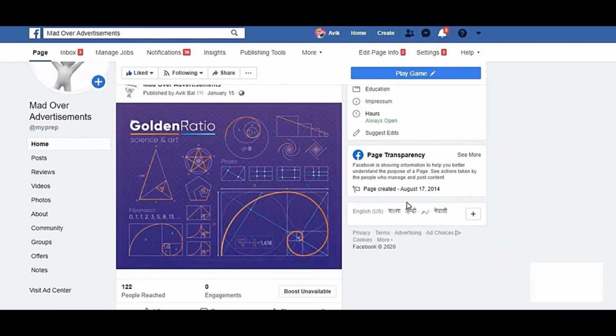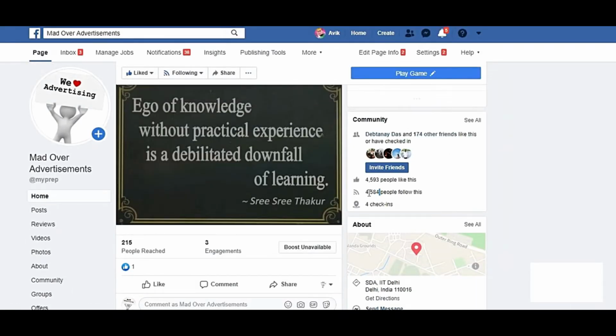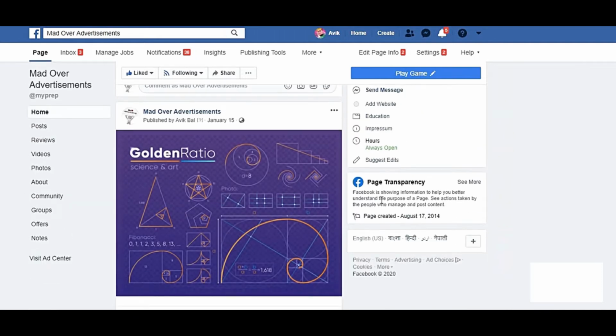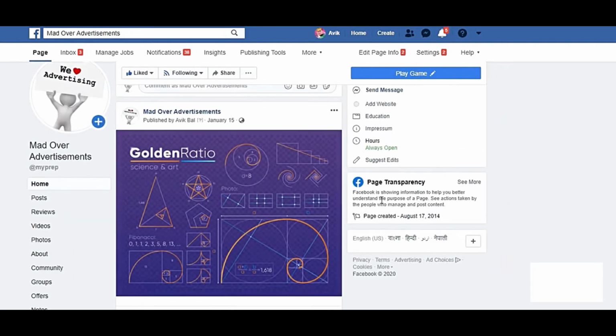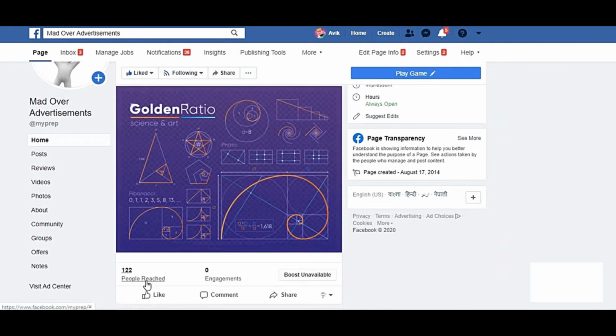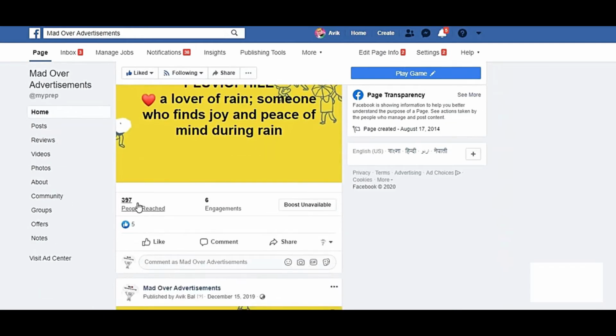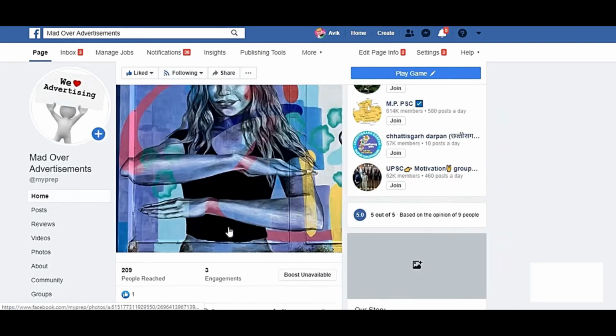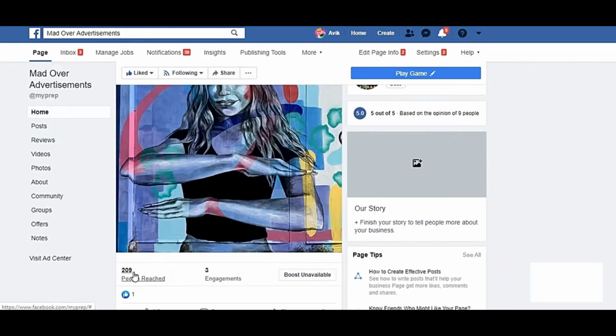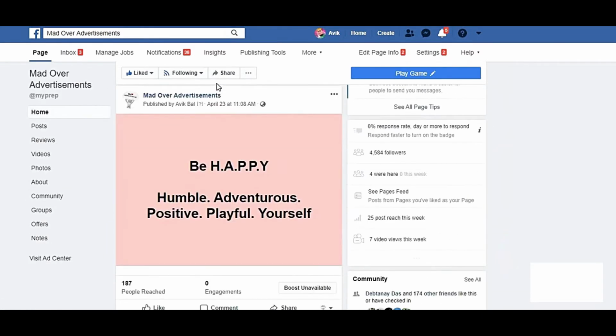Just to support this point, I'll take you to a Facebook page and show you how this functions. If you look at this Facebook page, it has around 4,500 page likes. So there are around 4,500 people following this page. But if you look at the organic reach, only 1 to 2 people have seen this post. If you look at this post, only 397 people out of 4,500 plus have seen it. If you look at some other post, only 209 people have seen it. So the organic reach of your Facebook post is getting reduced day by day.